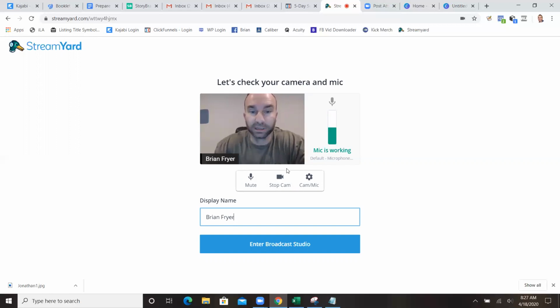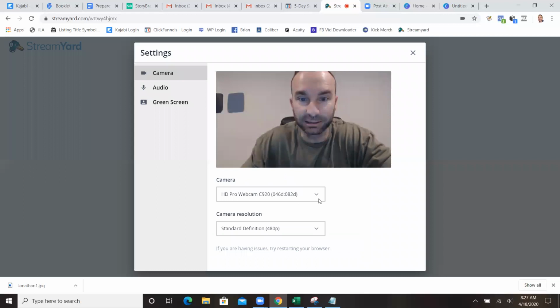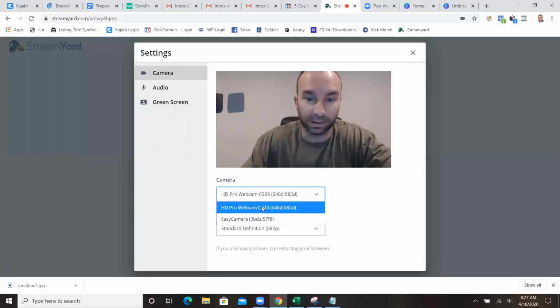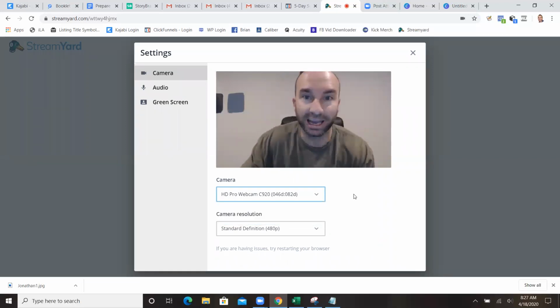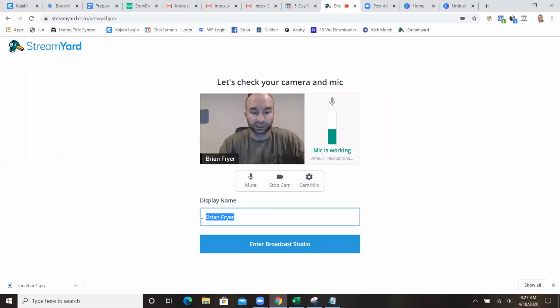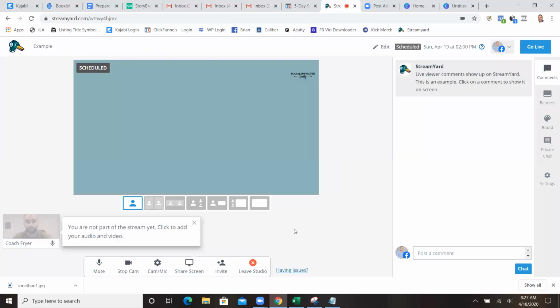If by chance your camera or your microphone is not connected, you can check the cam and mic settings, the gear wheel right here. So easy. Camera is just my laptop camera. This is my HD Pro webcam. I use a Logitech HD 1080p camera. I get it off Amazon, I think for about $100. You can change your audio stuff here. Green screen is an option. We won't get into that today for the sake of simplicity. So let's just change this back to Coach Fryer. Very simple. And now we're gonna enter the broadcast studio.